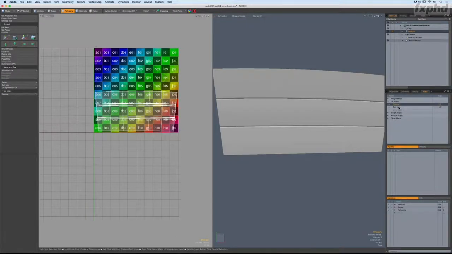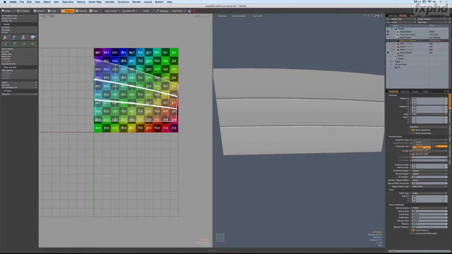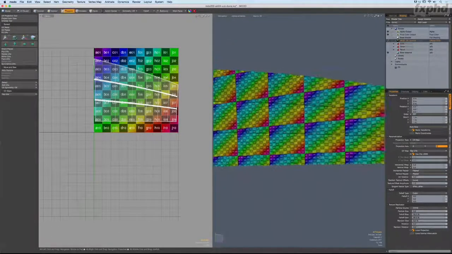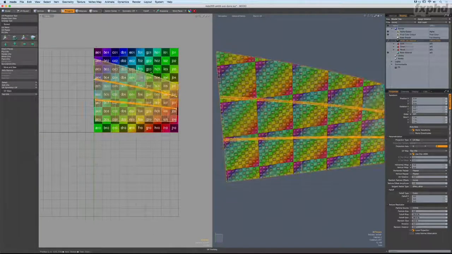It is on top UVs for the bottom one. And let's just make sure that's all set. Top UVs, there we go. So now it's looking at the right, the correct UV map and the correct UVs.